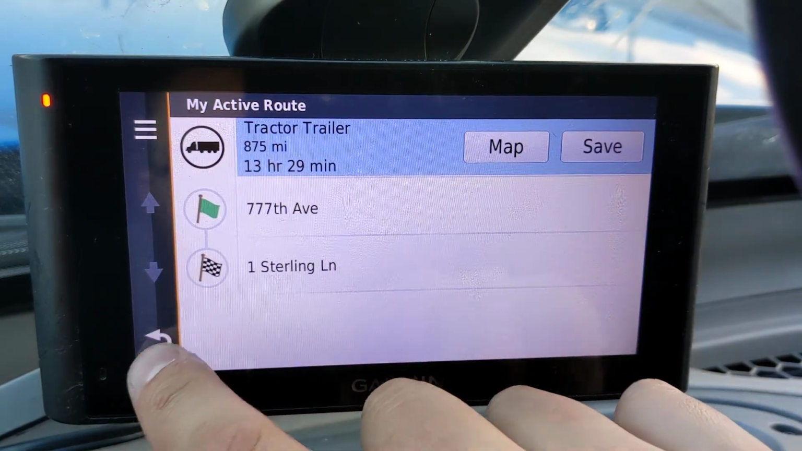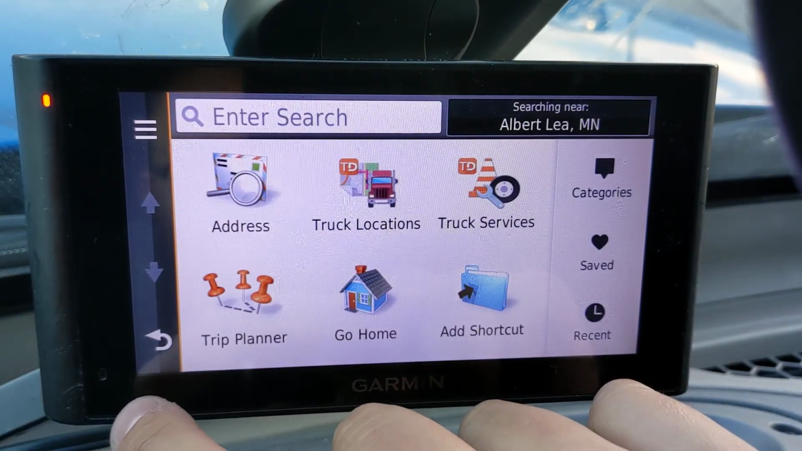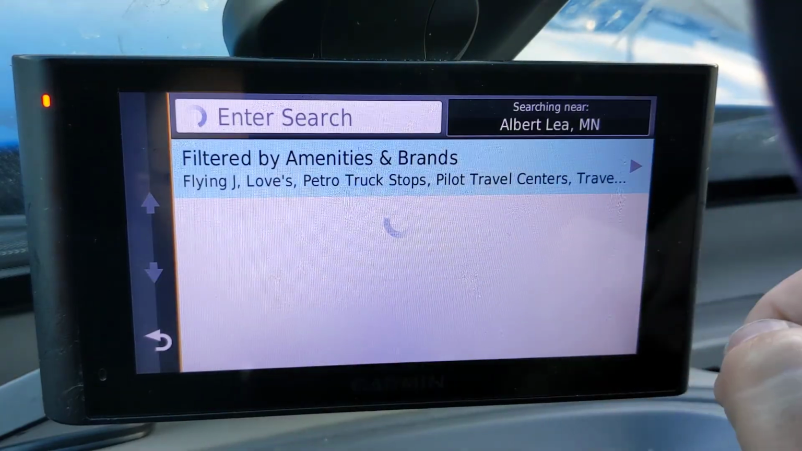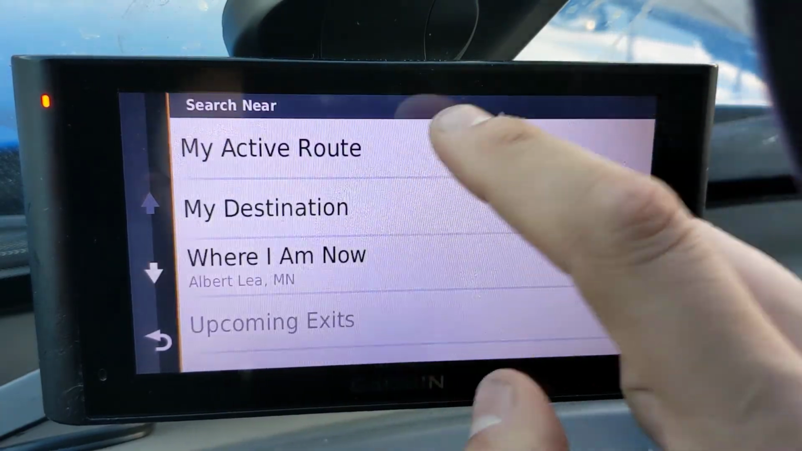Please drive to highlighted route. So now you go back and you just do the same thing. So you do truck stops, and now you gotta set it to my active route.